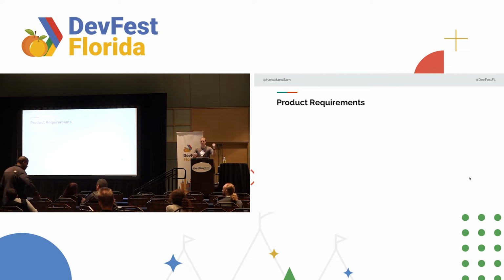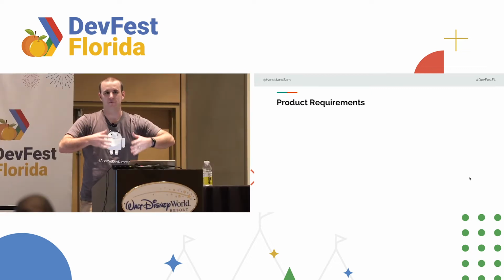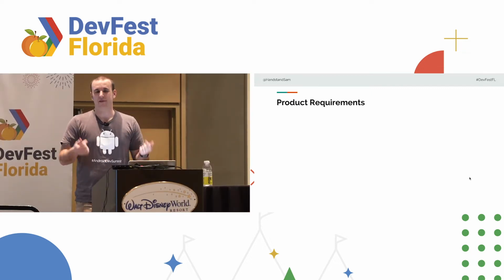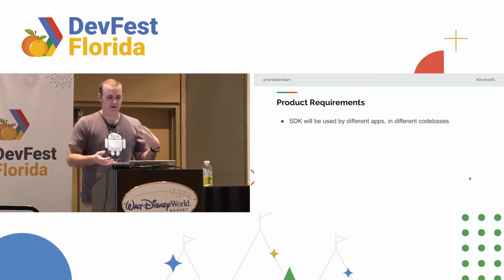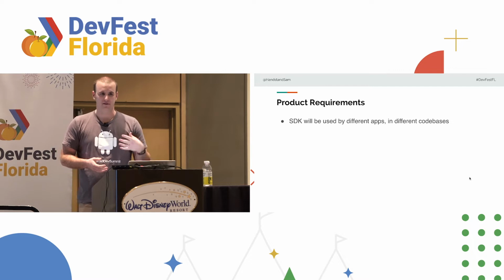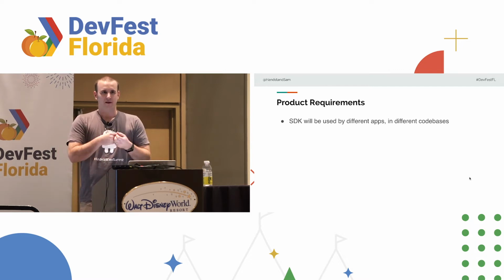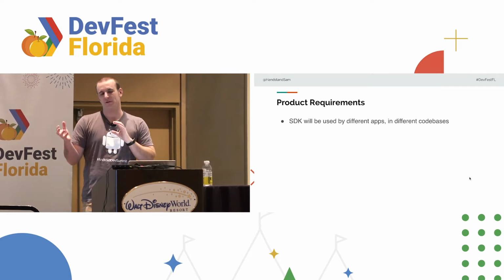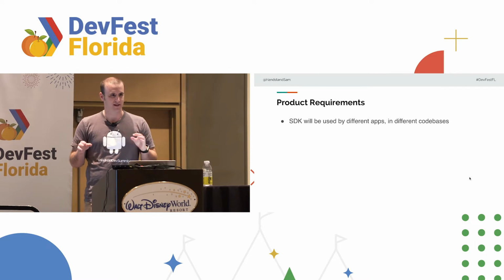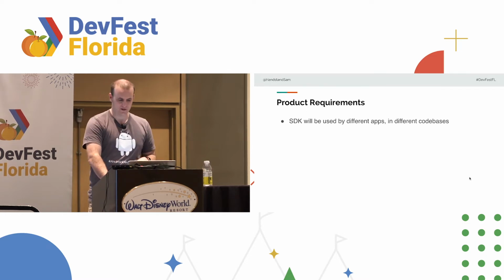So these would be from the product side, like the benefits that they see of reusability of code, what they want to see, and then our technical must-haves. So like I said, this SDK must be used by different apps and different code bases. So we can't make assumptions. We can't assume, because we do have partners in Canada and the UK and other things, so we can't really assume that anybody's going to use a certain library or a certain version or anything like that. We just have to be kind of a plug-and-play sort of solution.